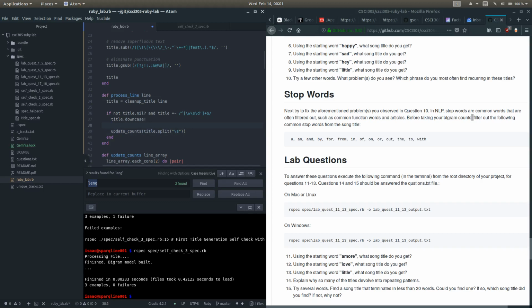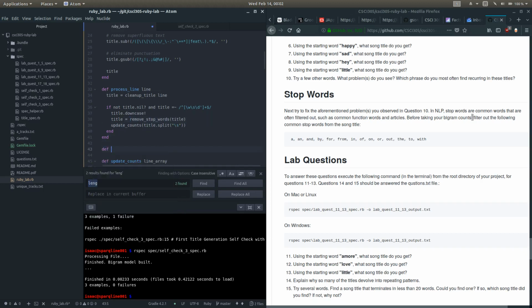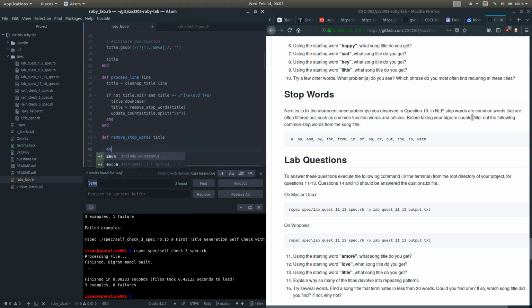So we do it right here, right? Say remove stop words. So let's create a new function or a new method. We'll call it def remove stop words. Okay. This is pretty simple. So we just a gsub. We say title.gsub. Actually, and then we'll return title.